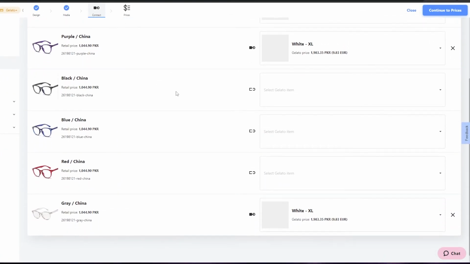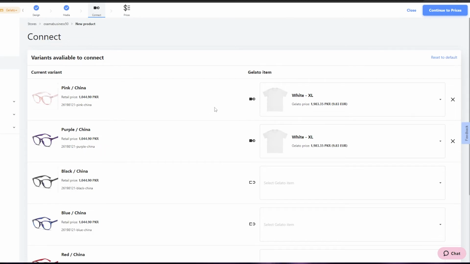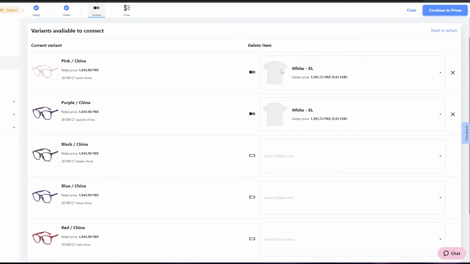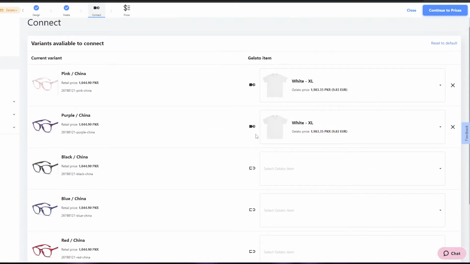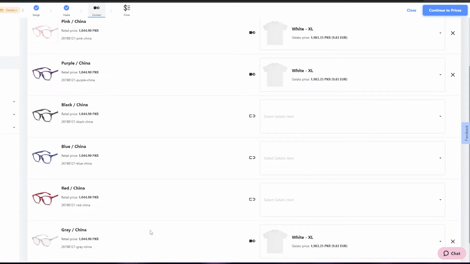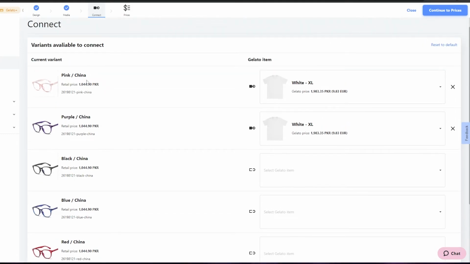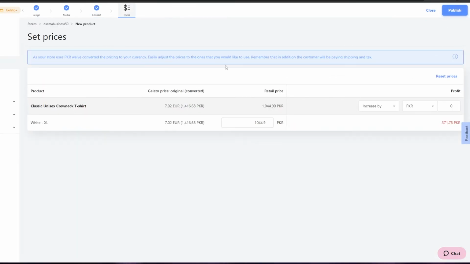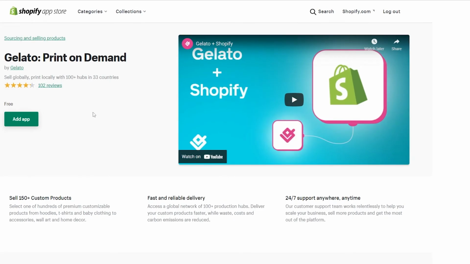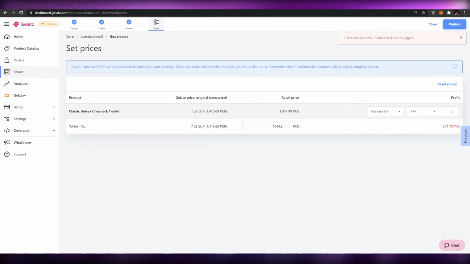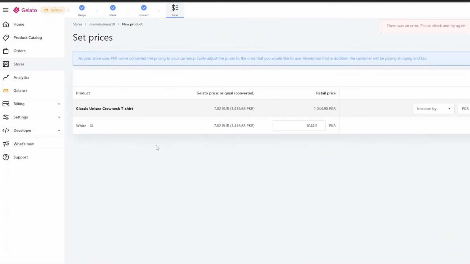As you can see, our products are over here, and we have also connected our t-shirts with this item as well. So if anyone wants to buy this shirt, they can get a free glasses as well, or for a price. Or if anyone wants to buy these glasses, they can buy the shirt as well. So it's pretty nice, it's pretty simple. And then you just simply have to click on continue and click on publish, and then your products will be available on both of the stores. So your Gelato products are going to be available on Shopify store, and your Shopify products are going to be available onto your Gelato platform.